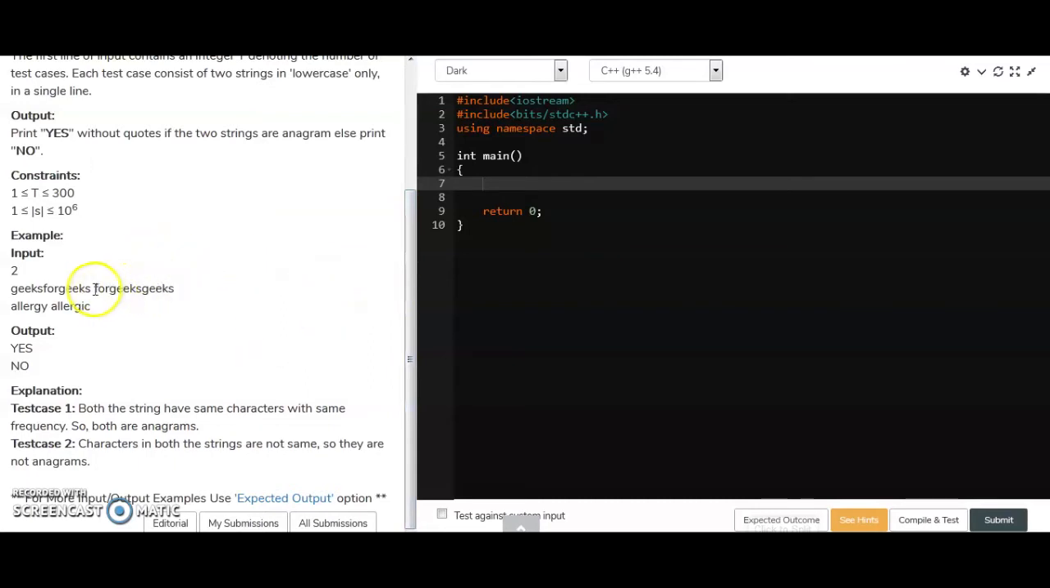So if the characters of both the strings are the same, then we have to print yes, right? So what comes to my mind is that if I add all the ASCII values of the characters for this string, and all the ASCII values of the characters in this string, and equate both sums, then if they are the same, I will print yes, otherwise no. That's all. If there is any character that is not in the other string, then the ASCII sum will be different, right?